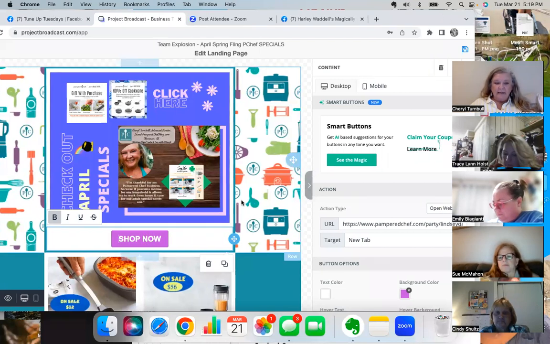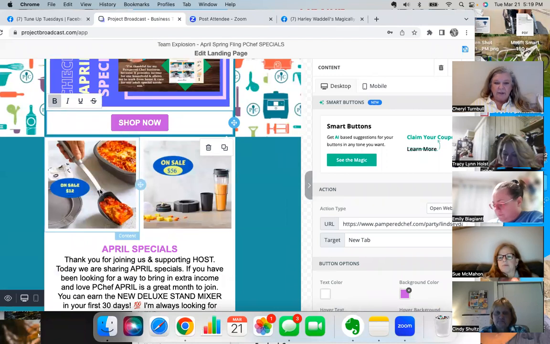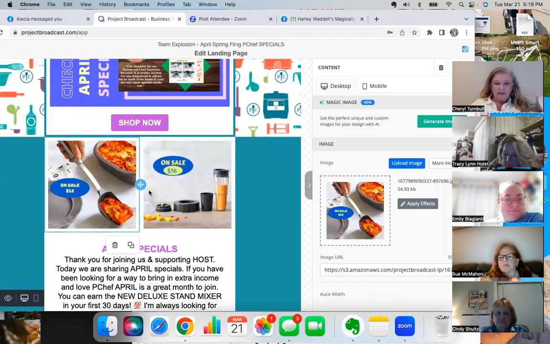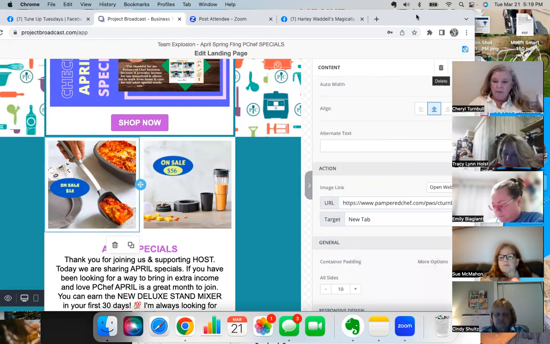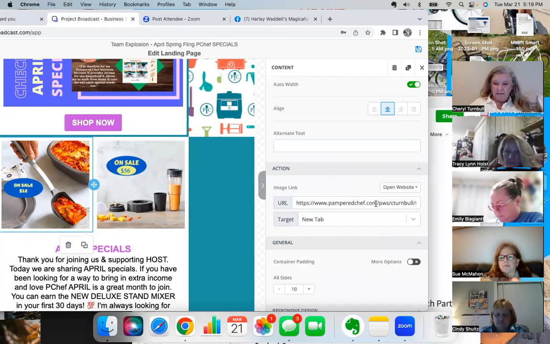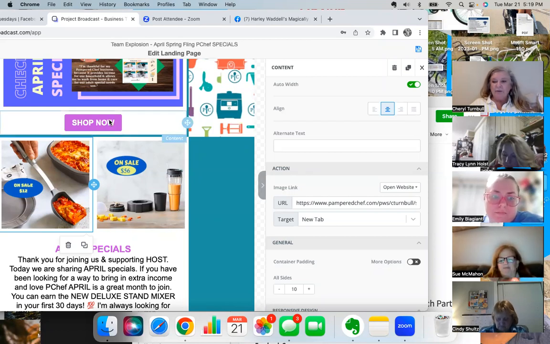Now, the next thing is the scoop here. These are pictures that I haven't changed yet. What I've done is go to my own Pampered Chef website and get the picture and the link to go with that picture and put it in here. That way, when people click the Shop Now button and they're connected to their host, and then click on this picture, it will take them to the link of this picture, but connected to their party.